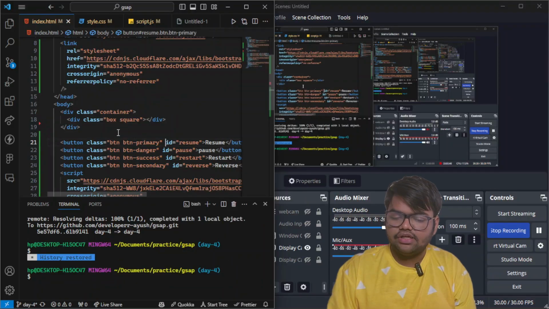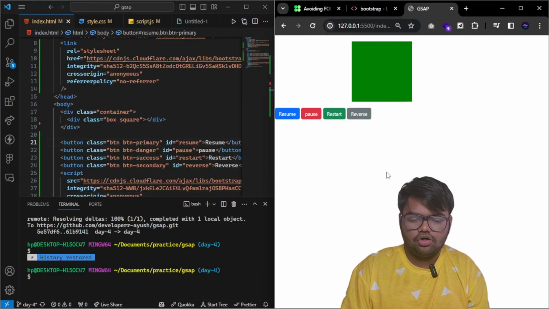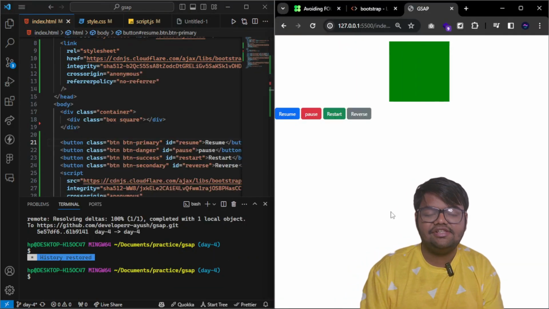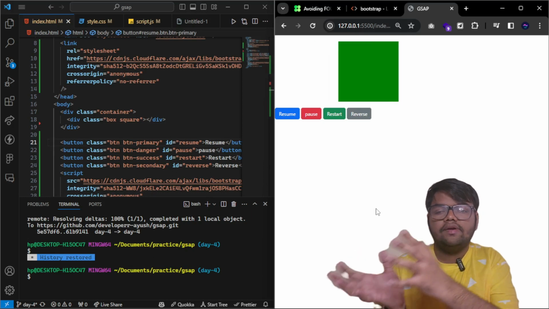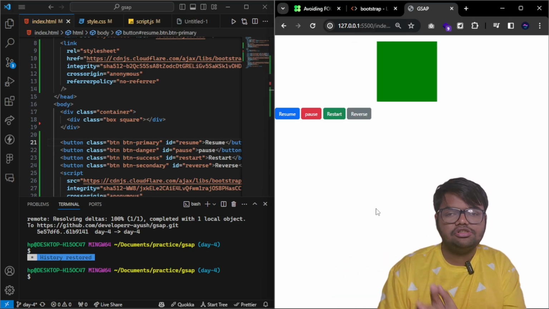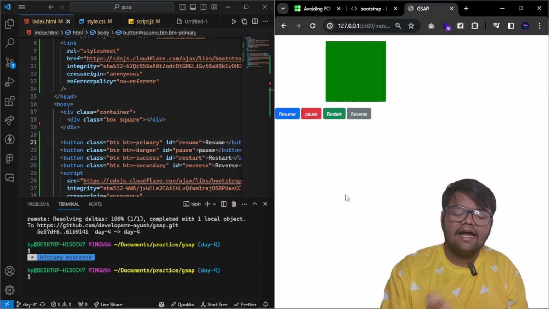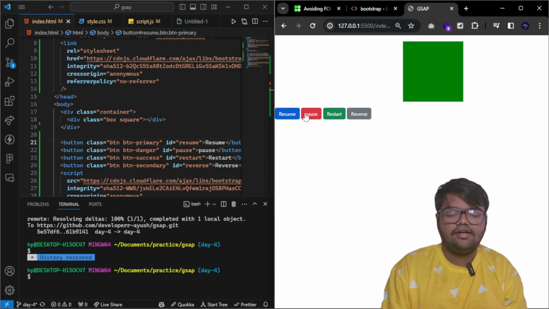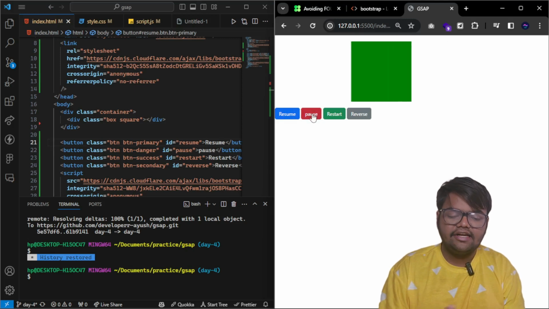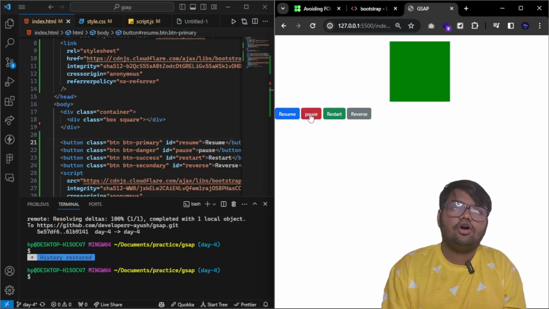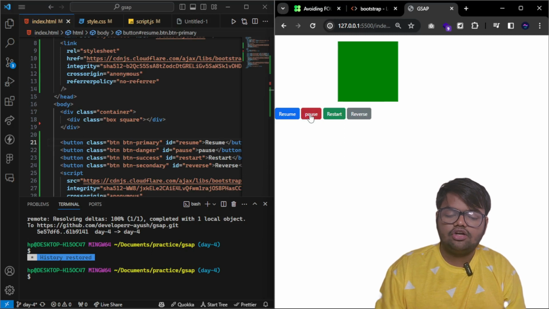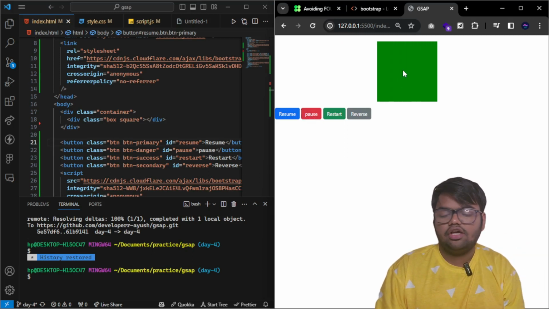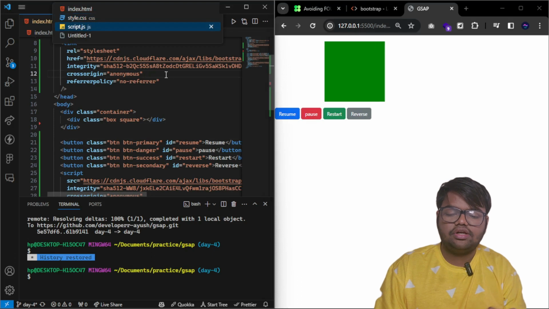So today, as you can see, this is my output. Sorry for the OBS screen, but this is my output. There is a simple square which is moving left to right. What I want to achieve is, when I click on these buttons, resume, pause, restart and reverse, it should do exactly the same thing. So if I want to pause my animation, I will just click on pause and it will stop the animation. So that effect we are going to create first.